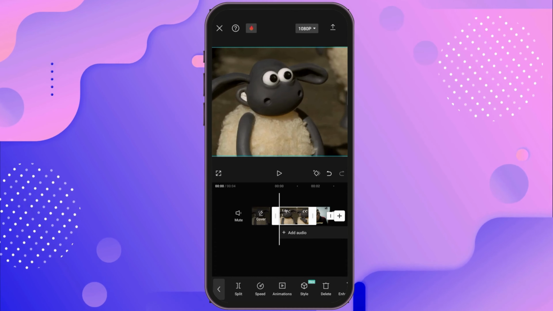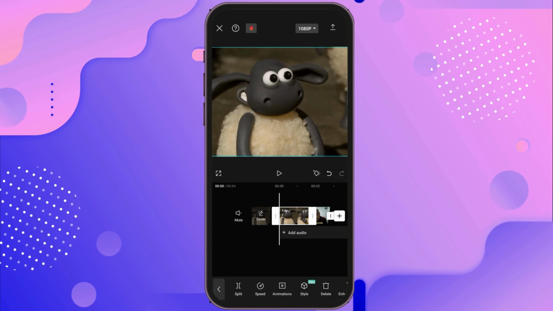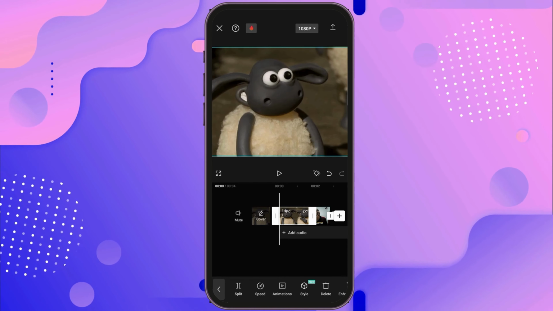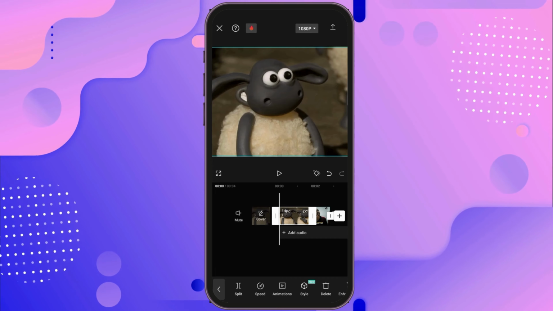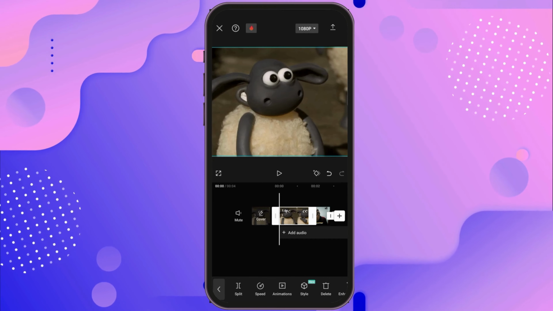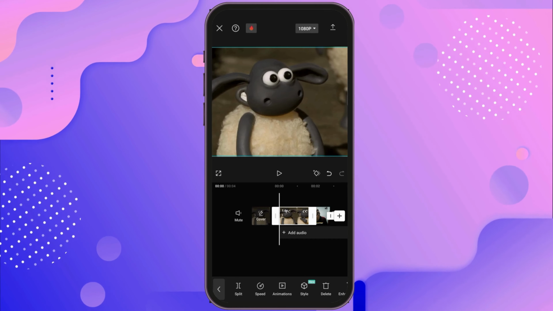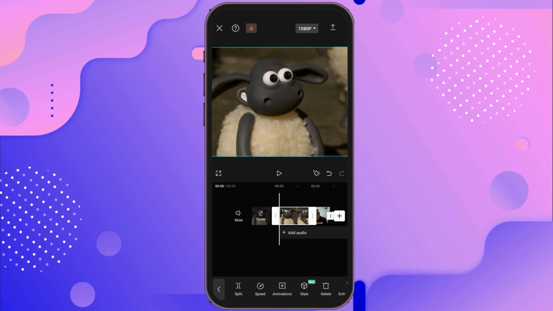Now in the interface like this, you can choose any of the videos from your mobile device, or you can prepare any of the videos and edit those videos the way you like in CapCut. So once you have edited the videos as you like in CapCut, now you have to do the next processes.